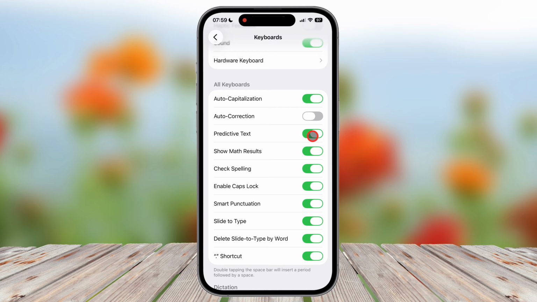Next up is check spelling. This is what puts that little red underline beneath words it thinks are misspelled. It doesn't change the word, it just flags it. If you're a confident speller or just don't want your phone judging you, you can turn this off too. For most people, this is a step too far, as the red line is a pretty helpful, non-annoying way to catch real mistakes. My advice, leave this one on at first and only turn it off if the red lines really bother you.